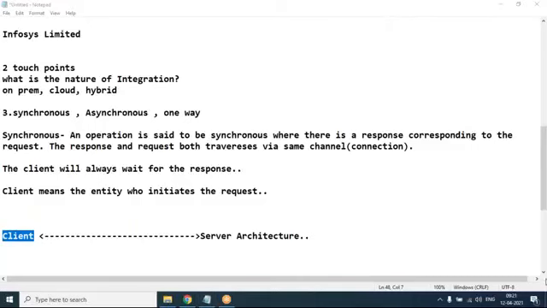When you go to the internet, you write www.facebook.com and you hit enter, right? The Facebook page gets opened. So in this whole process, who is the client? We are the client who is searching www.facebook.com? Actually, you are not the client. The client is your web browser. Okay.